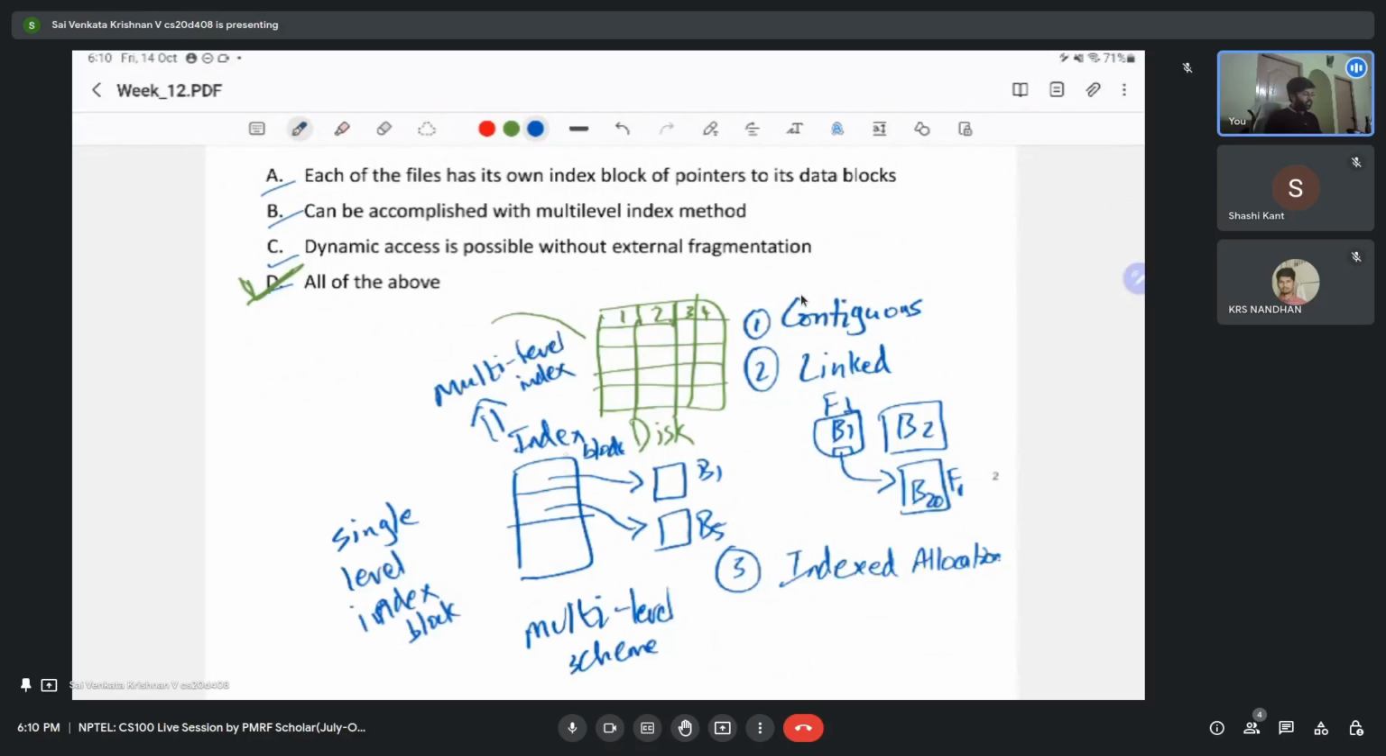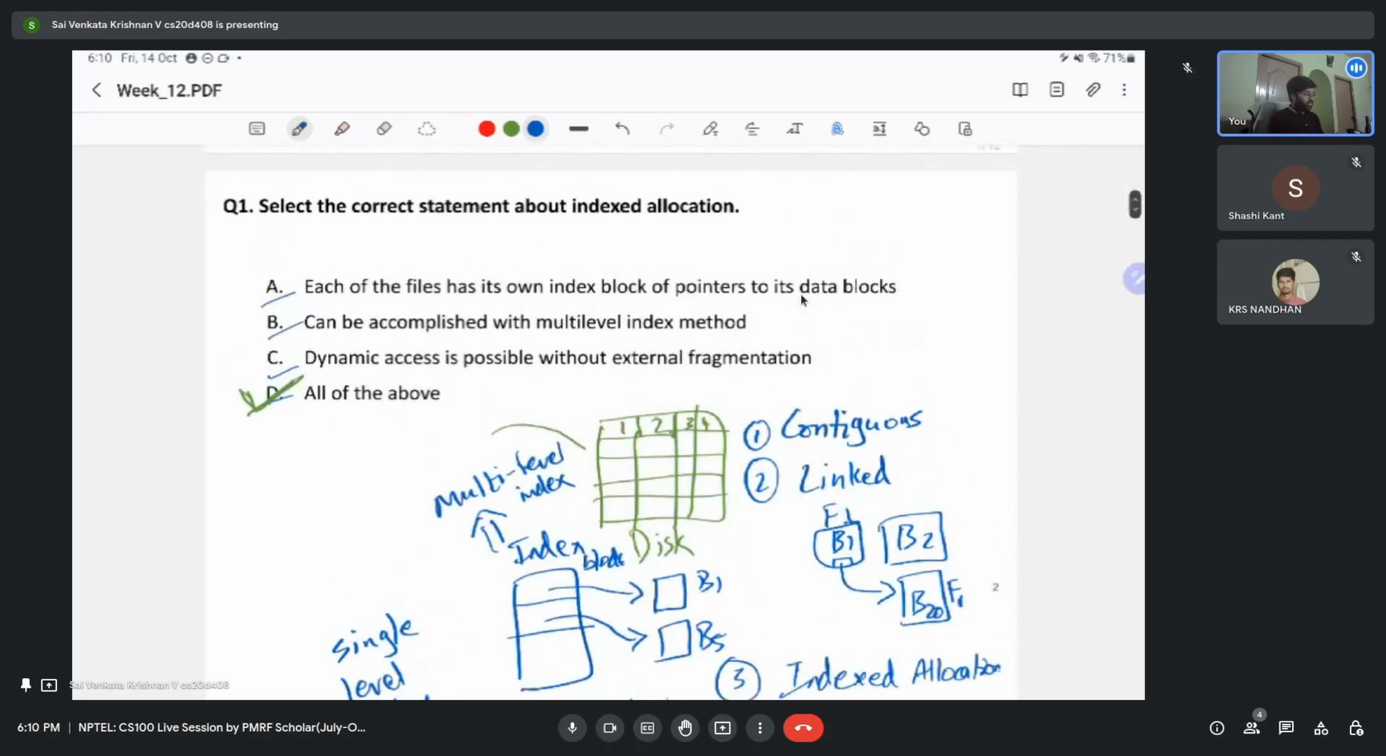So the first few blocks would be pointing using that first level. It will be like a multi-level index block, similar to the concept of multi-level paging. So this is one possibility in this indexing block. Point A and point B are correct with respect to index allocation, and point C says that dynamic access is possible without external fragmentation.